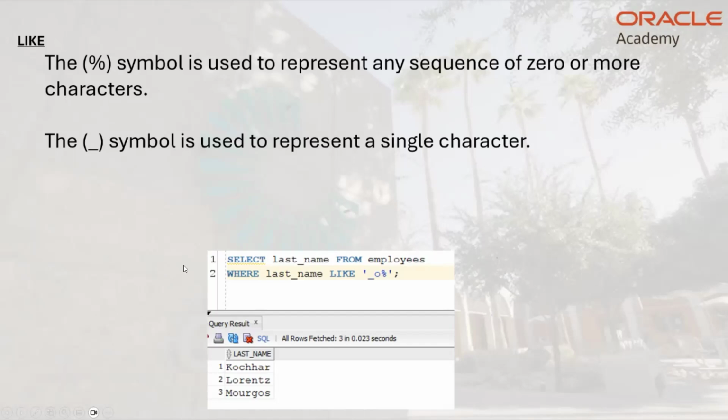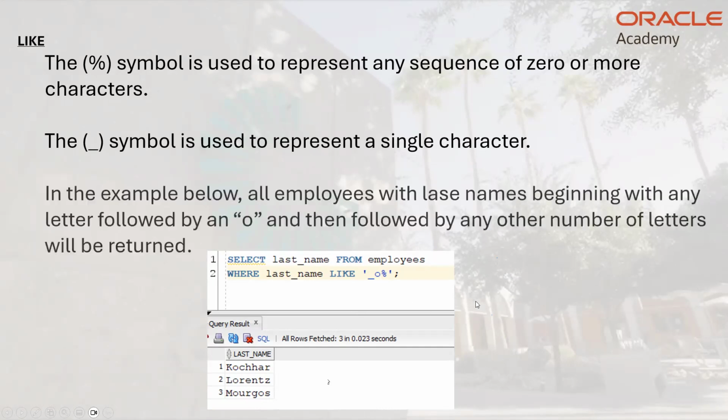Does everyone see that? You're probably wondering, what about the second O here? Is that going to confuse the system? No, it's just going to look for one character and then an O and then whatever else follows. That's what the percent will do for this query. Questions? Make sense? That can be quite useful in many different ways when you're looking for something that you're not quite sure about.